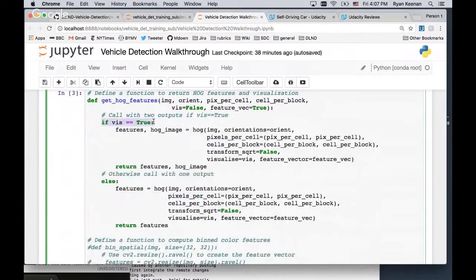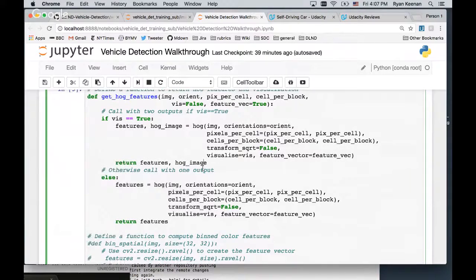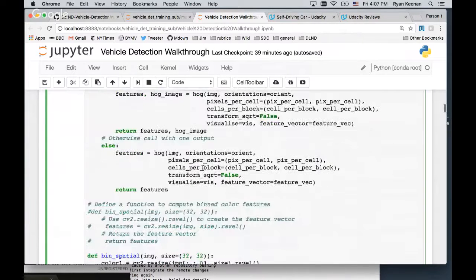We're going to say, okay, if we want an output image, then we'll call this particular version with viz equals true, or visualize equals true. And then we'll get back some features and an image that's not exactly equivalent to the feature vector, but it's sort of a visualization of what the hog function is doing. Next, we basically just do it without the image if we want to have only the feature vector come out.